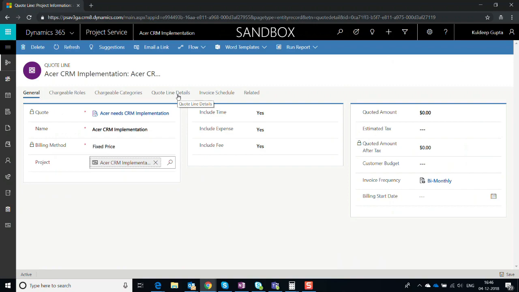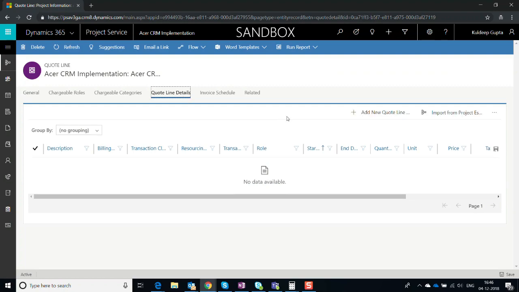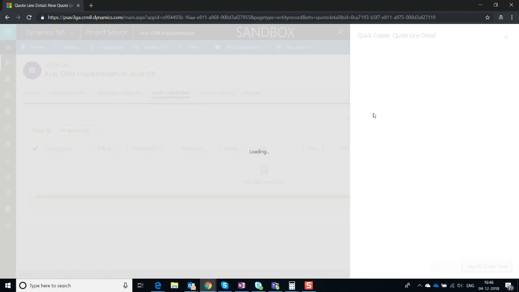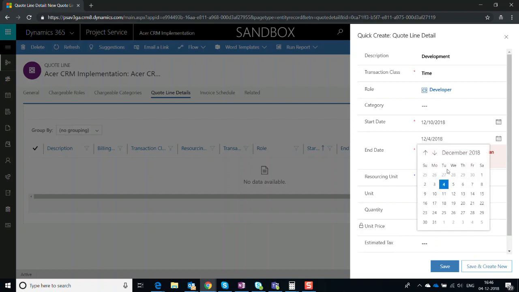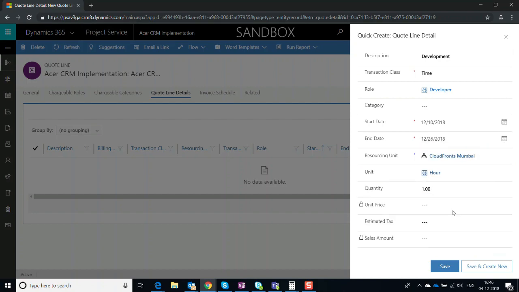So just one thing to note down here, the navigation is so easy. You have everything right over here. So right in front of you, the chargeable roles, the chargeable categories, the quote line details, the invoicing schedule and all. So like I click on quote line details and add a new line. The first, let's say, is development. It's going to be a time for the developer. Start date would, let's say, be 10th, and the end date is around, let's say, 26th December, CloudFriends USA.